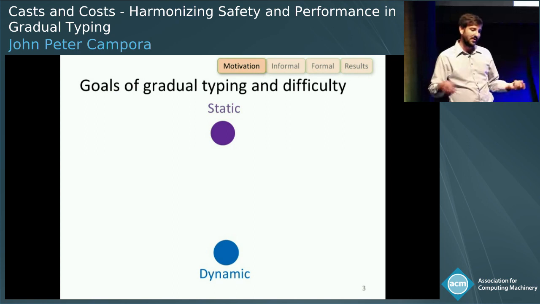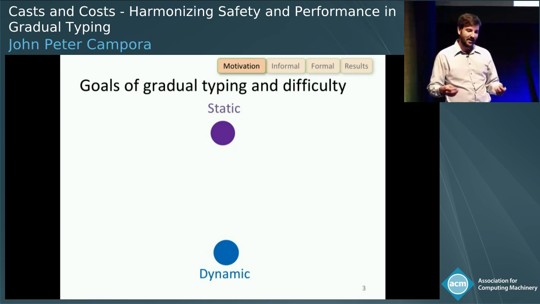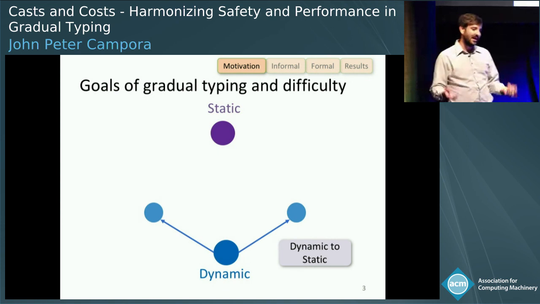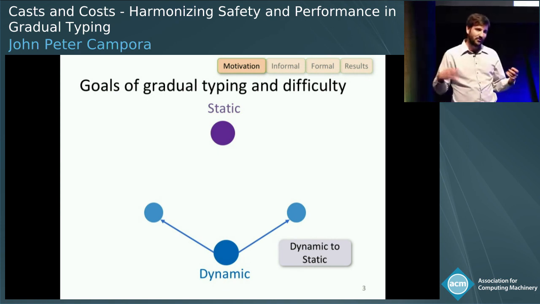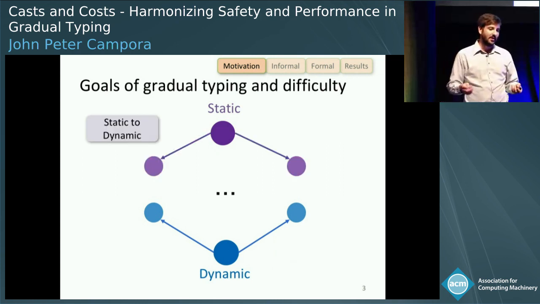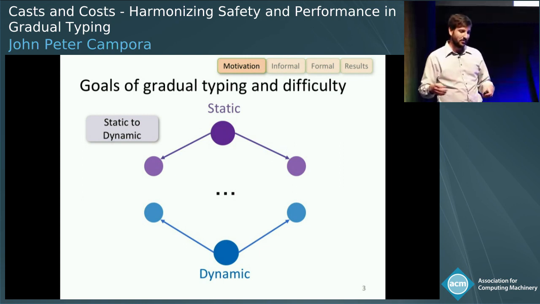So I could start with a dynamic program that I feel is stable and that I've tested a lot, and start adding type annotations to get more static checking and early error detection. Or maybe I start with a static program and I'm going to add a lot of new functionality and I don't want the type checker to impede my ability to prototype. So I come down here and remove typings from my program so that I can more easily prototype.